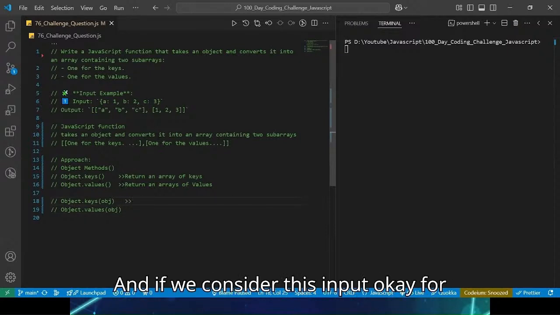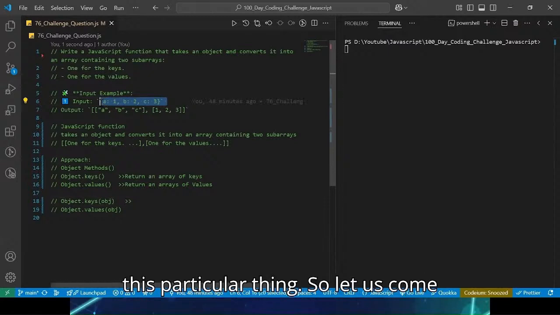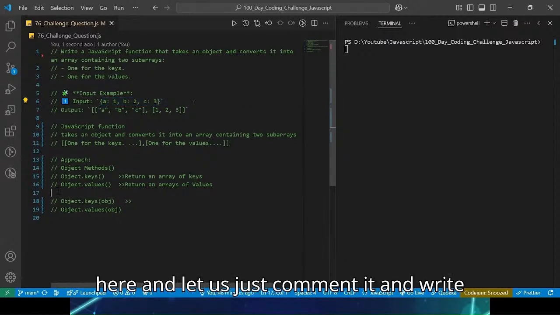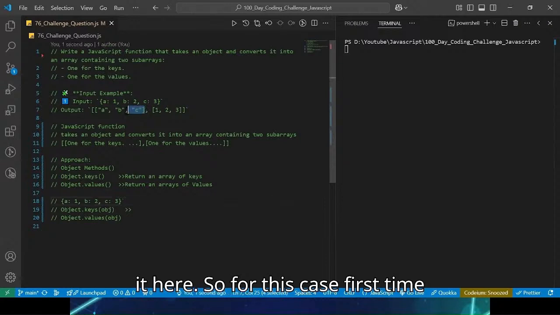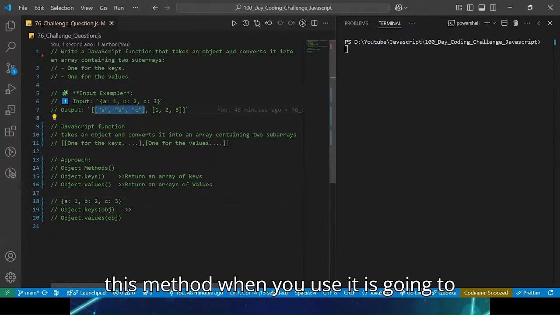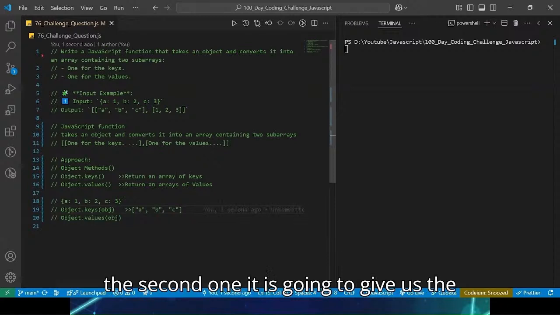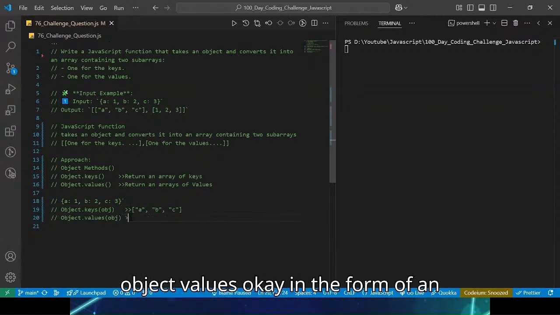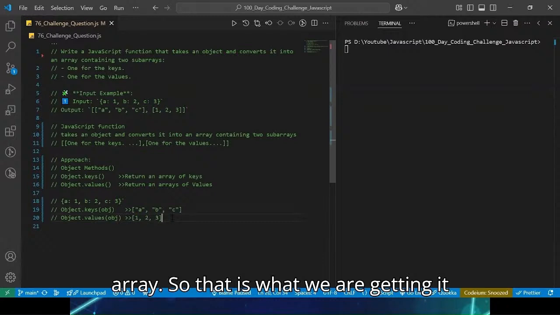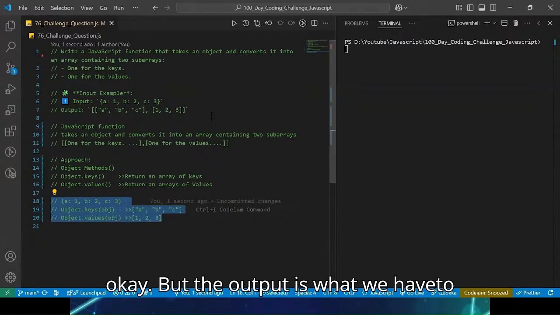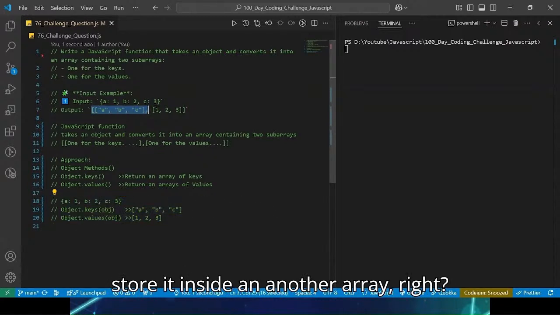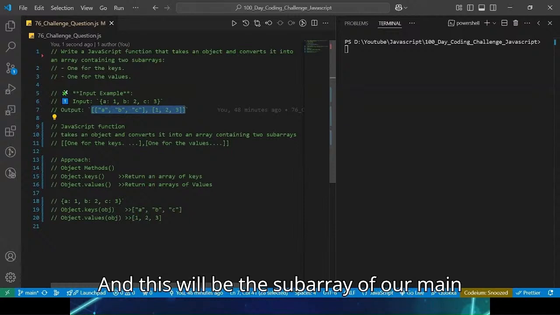If we consider this input, let us come here, comment it, and write it here. For this case, the first method is going to give you the object keys, and the second one is going to give us the object values, in the form of an array. But the output we have to store inside another array, right? And this will be the sub-arrays of our main array.